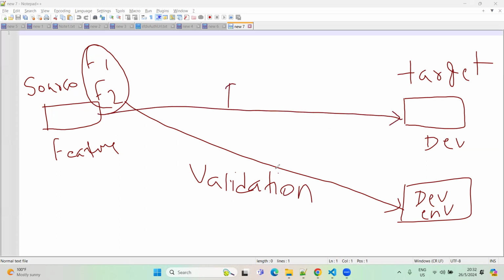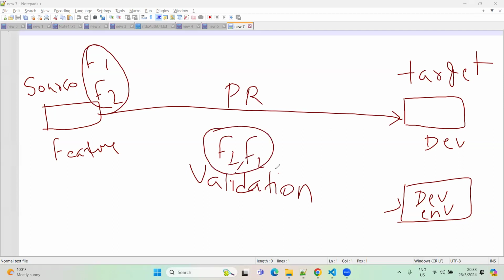Here it will be a pull request. We will raise a pull request. Once we raise a pull request, what will happen? F1, F2, this piece of code, will be treated as a delta, and the validation will happen here. Fine.